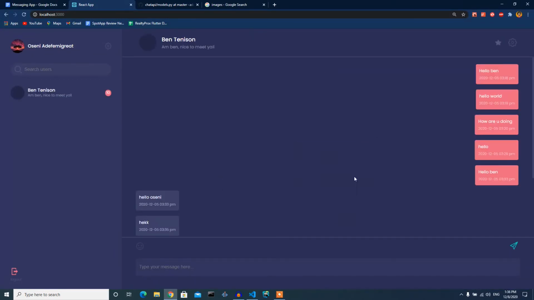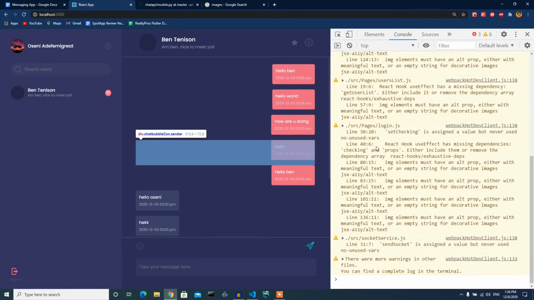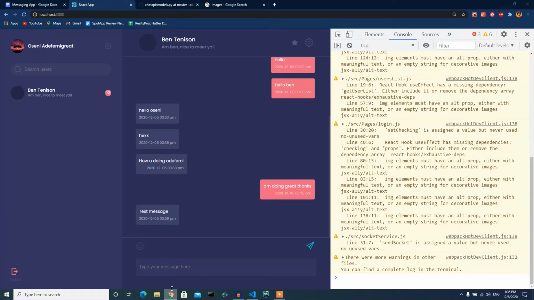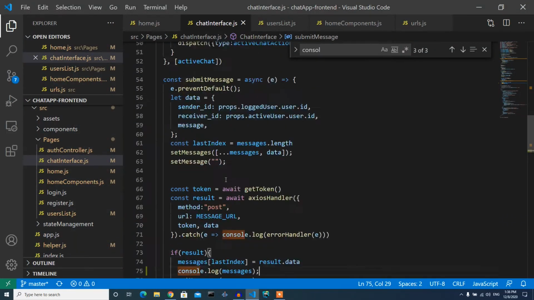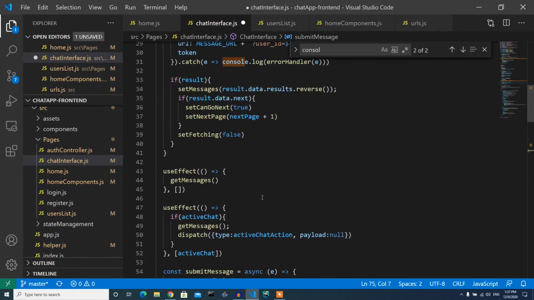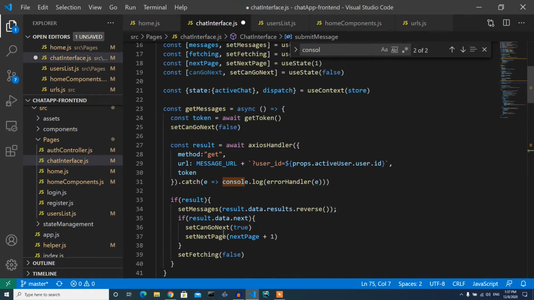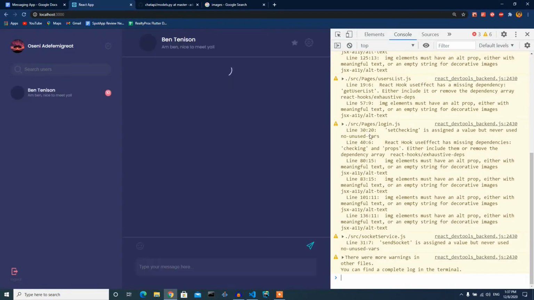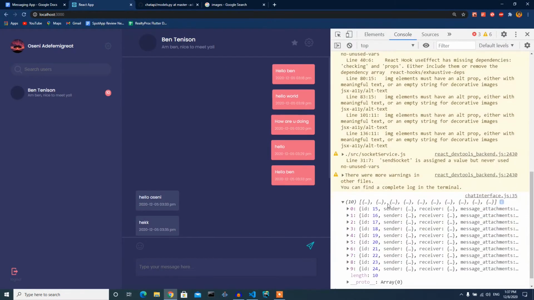So if we go to our console, okay, we didn't get a log. Okay, this is for submit message. So let's go to get messages. We don't care about the reverse. Let's just copy the results. All right, so here are the messages.